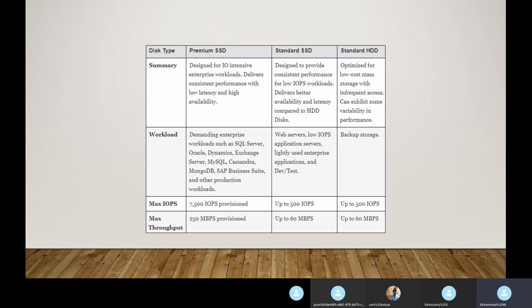So how to choose disks? Microsoft provides three types of disk. One is standard HDD, another one is standard SSD, and a premium SSD. For low traffic, for testing and development, you can use standard HDD. It has very low cost, but the IOPS, input output operations, is very low. 500 IOPS only, and throughput 60 Mbps. When you go into premium SSD, you will have high IOPS. Maximum they provide 7500 IOPS.